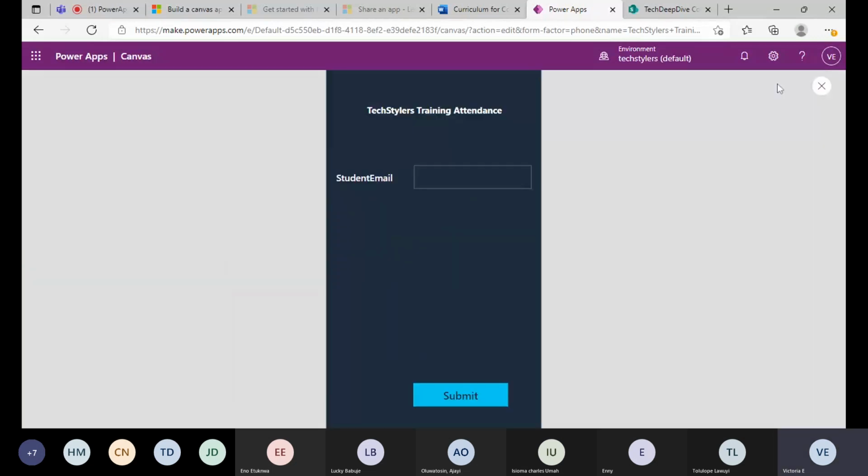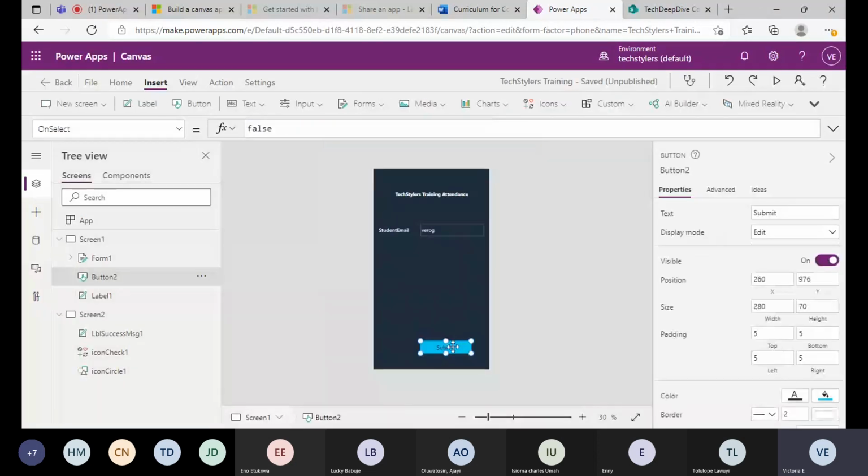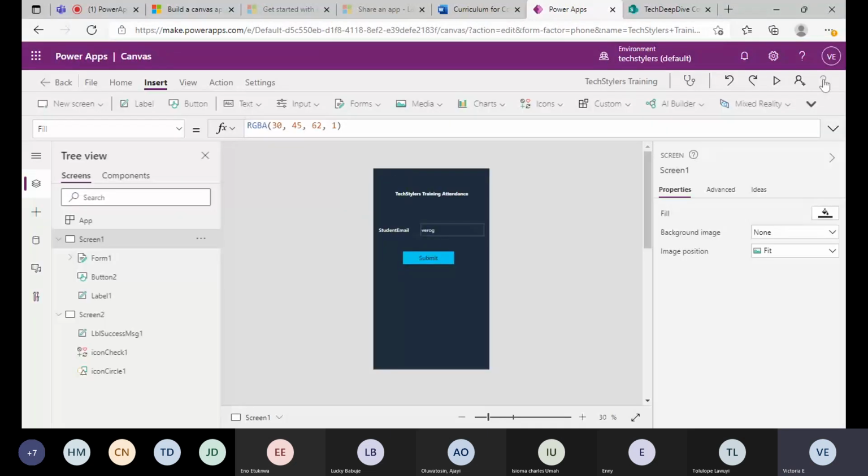I'm going to play it for us to see. So this is student email. They'll type any email that they wish to type. The next thing is now for them to click submit. I'm going to bring this button up so that it will be visible to see. The next thing is to click submit. And our submit button is supposed to submit this form.